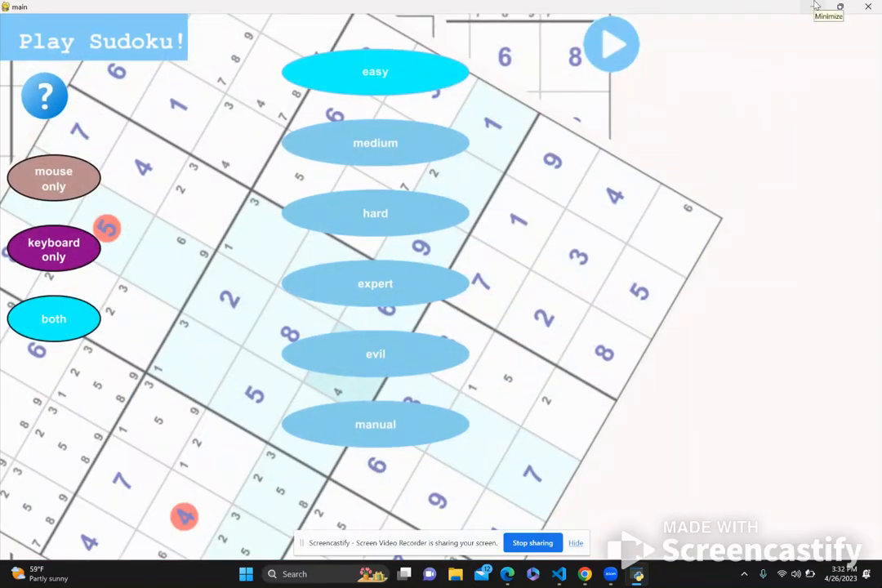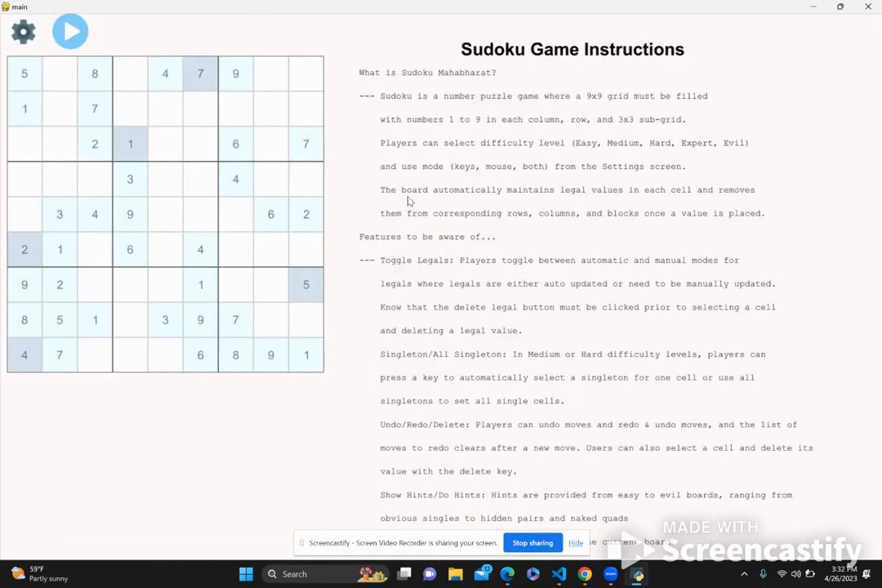This is Sudoku Mahabharat. So let's say you don't know how to play Sudoku. If you don't know how to play Sudoku, you could click on the help button, and here you have a help screen. This help screen has a cool little board and it details how Sudoku Mahabharat works, the basics of Sudoku, and all the features you need to be aware of. And we'll go into detail into all these features.